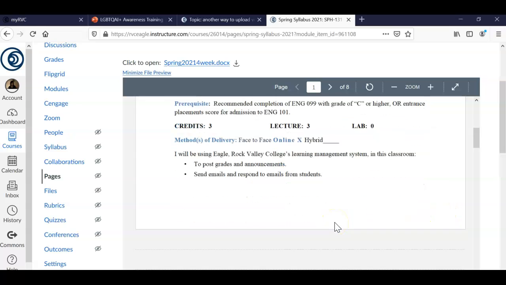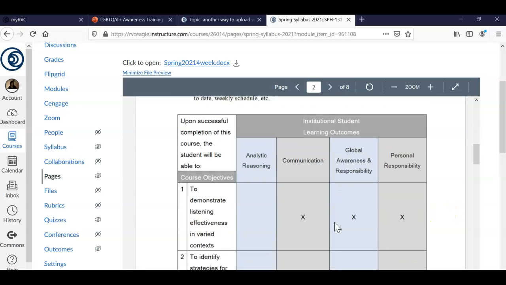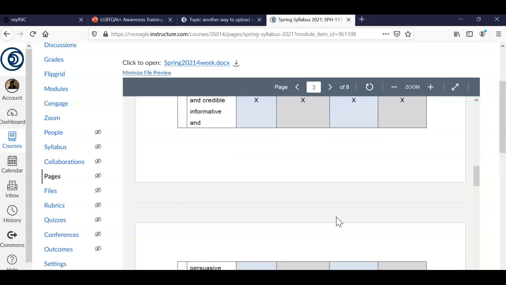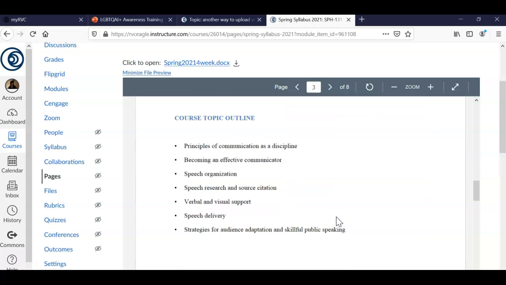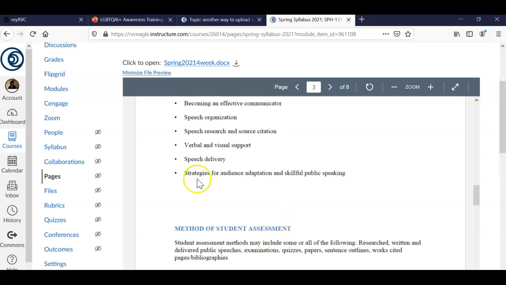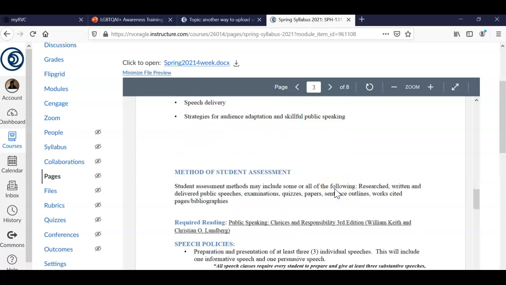All right. Let's see. Here are the student learning outcomes and how they align with this course. You guys, again, can go over this on your own. This is the outline of the course. We're going to go over communication as a discipline. We're going to go over speech organization, which is huge. We're going to go over verbal and visual support. Delivery is big, but these are some key components that you're going to be learning in the course.